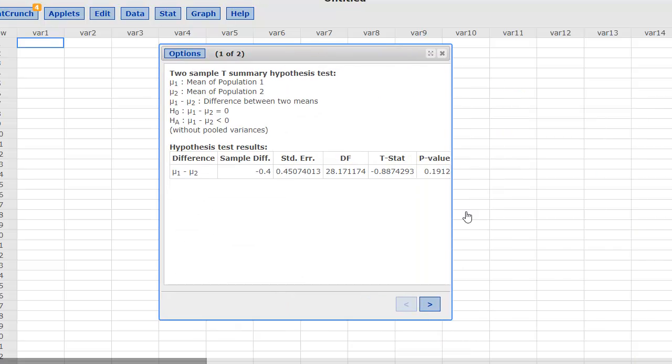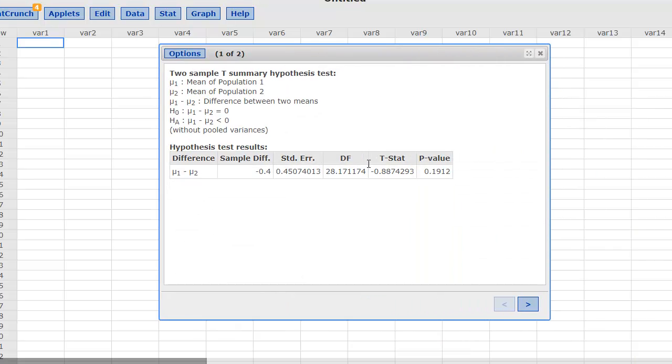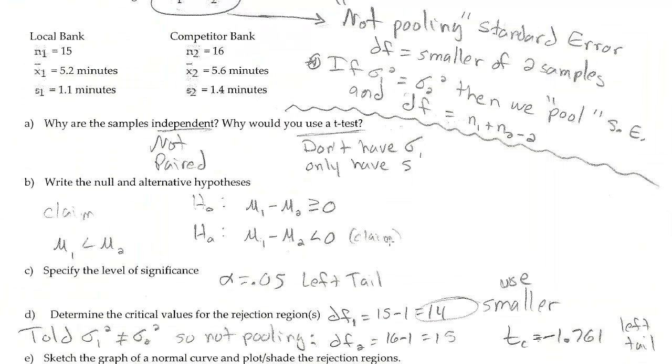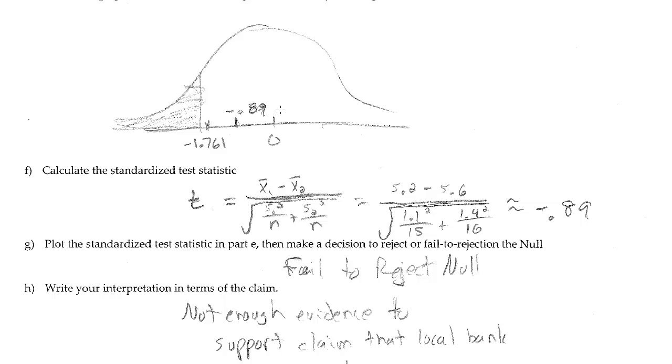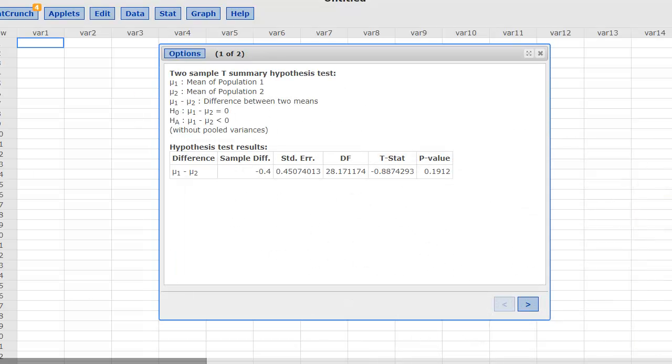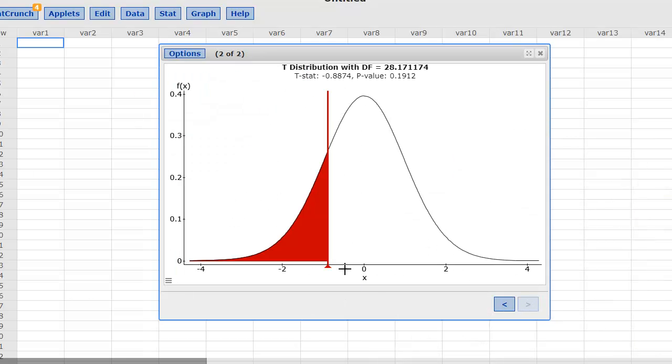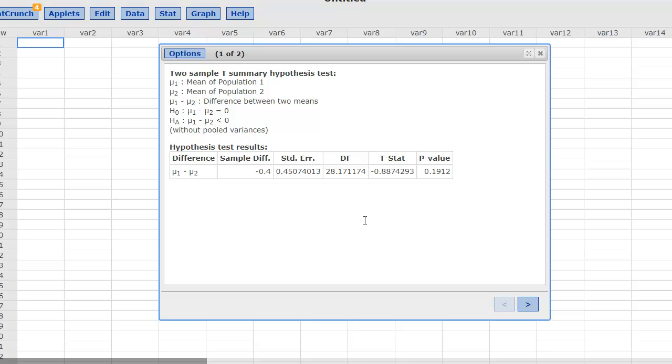So I get 2 pages of info here. Here's my standardized test statistic of negative 0.89, which is what we got on our problem, negative 0.89. And if I go to the graph, here's me plotting the negative 0.89. Now, as I've talked about in prior videos, what StatCrunch does not do in this piece is give me the critical value. So that's why we had to find that separately.